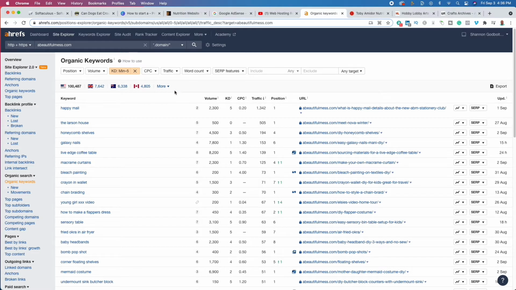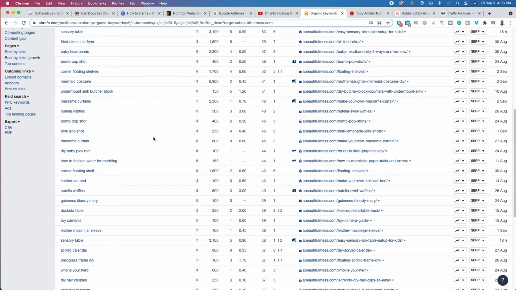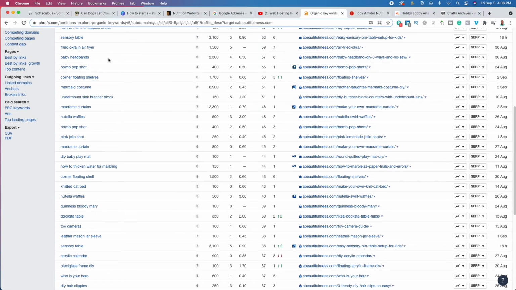For example, as you can see, Galaxy Nails, they're ranking for Live Edge coffee table, so you could actually show people how to make furniture. But you could go through here and take a look. I saw something for baby headbands. That could be something that you create content on. That's an entire niche in and of itself, like baby crafts or crafts that you could create for new parents or expecting parents. But what I recommend that you do is pick a niche and then niche down.